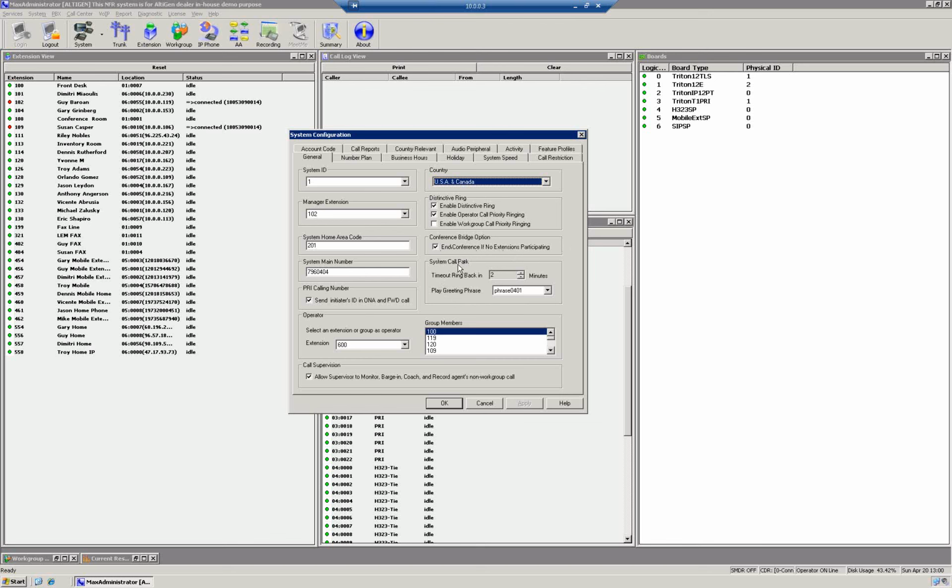System call park. In the system call park area, let's just talk about that for a minute. You have the option when someone calls in to park a call so that someone can pick them up anywhere else in the organization. Let's say you have a big warehouse, and rather than transferring the call, you'd put them on hold, or you would park them. This would allow someone somewhere else in the warehouse to pick up that call that is now parked.